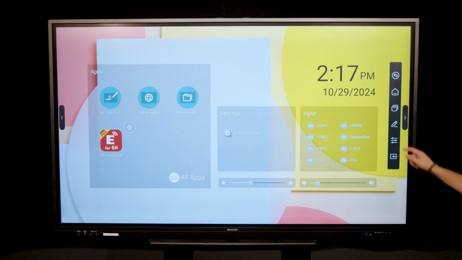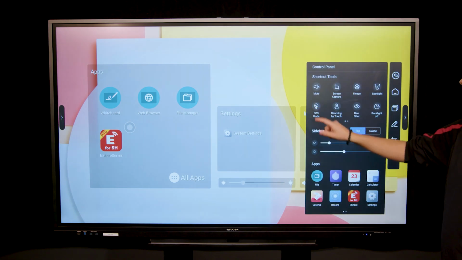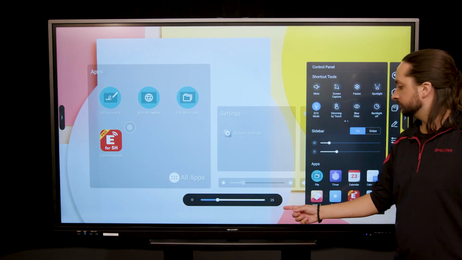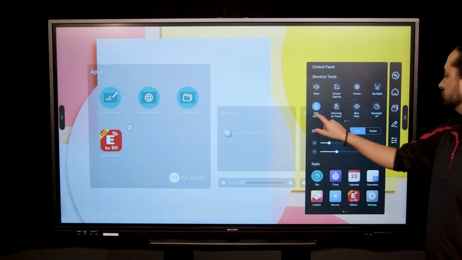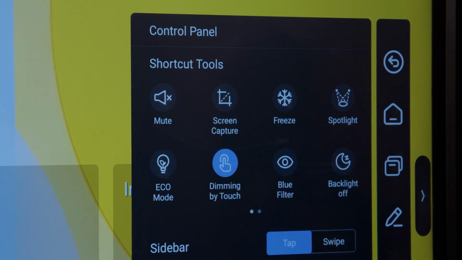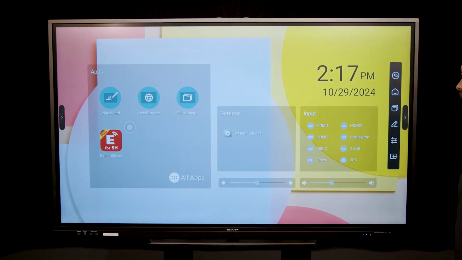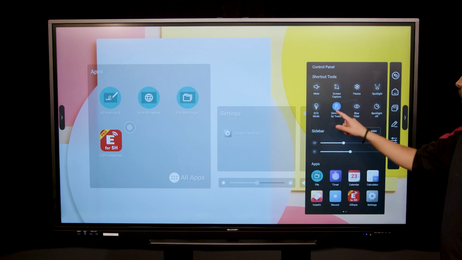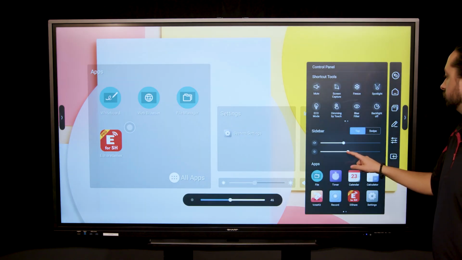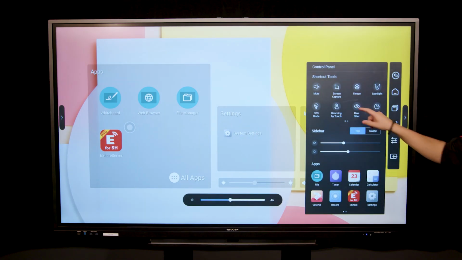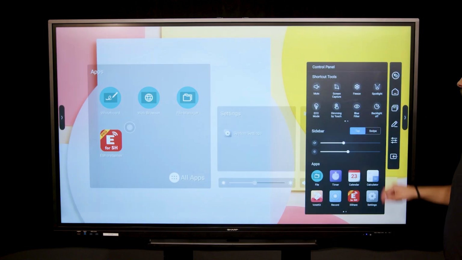These next options control the brightness of the display, setting the screen brightness to 25 or dimming when touched. You can switch the blue light filter on or off, turn the display backlight off completely so the board only outputs sound, or just lock the screen.